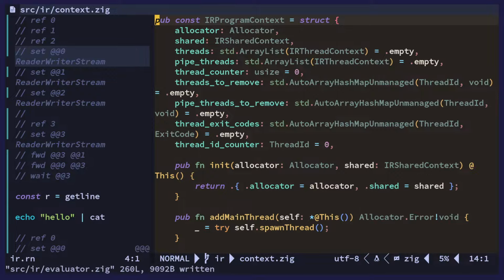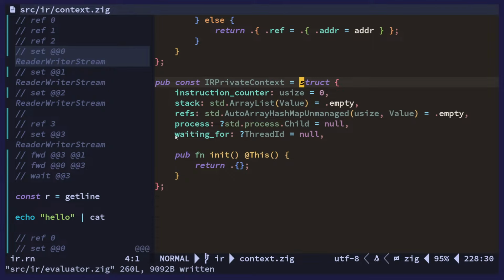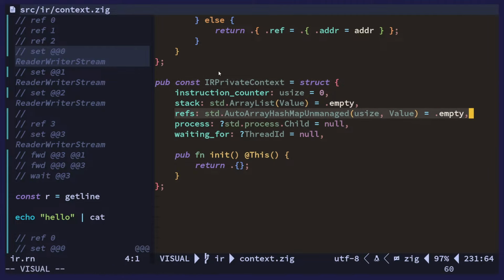Okay. Yeah, because each thread has its own context. Oh man, now it's even more coming back to me. Okay, yeah. And then we have the shared and private, yeah. And the private does have, well, we don't really have, actually it has its own refs. Well, there you go.